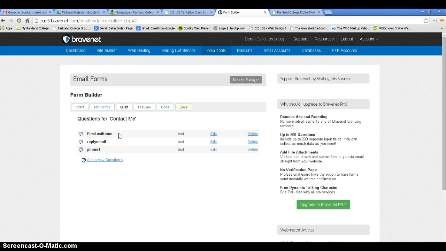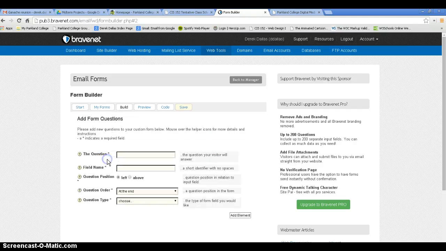So I can add all the questions that I want. Here, let's add one more question. Are you a current student? Question. Current stu1. So that's the variable that it's going to use. Left, I want to be at the end. And the type of question in this particular is a radio box.